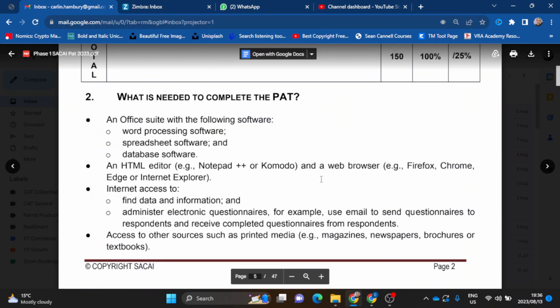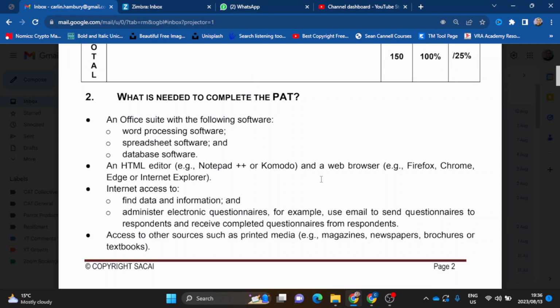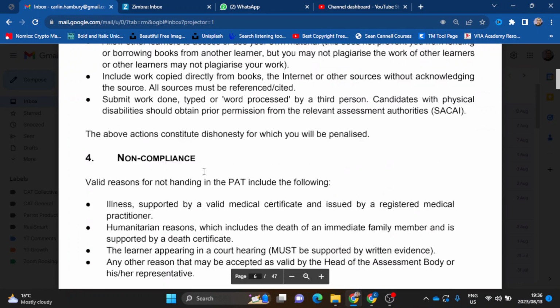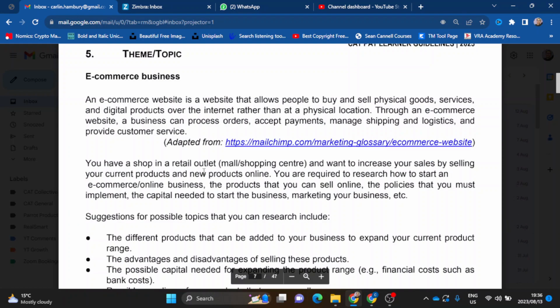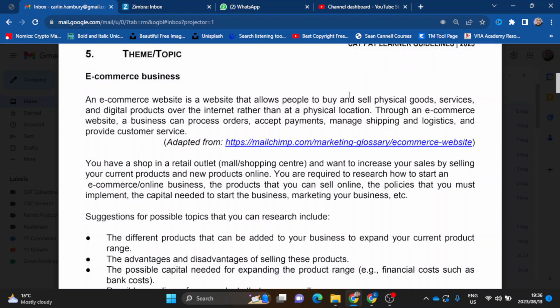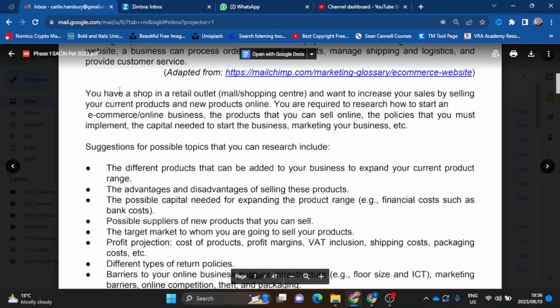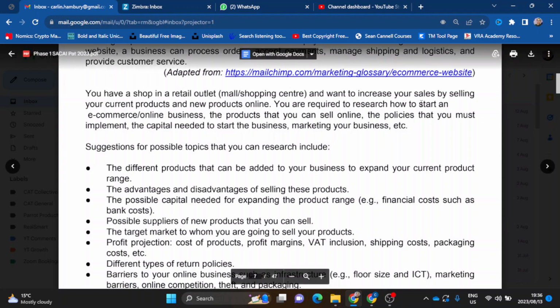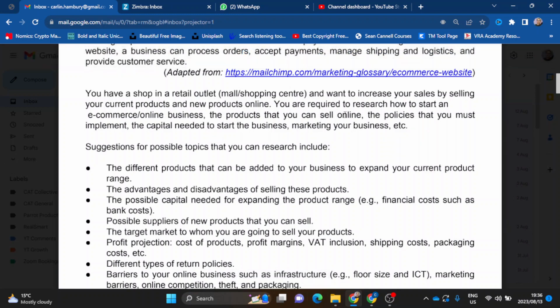Then they mentioned what we need to complete the PAT in terms of software, and you obviously have that. They go through a couple of rules, and then we get to our theme, which is on e-commerce businesses. They mention a little bit about what an e-commerce website is and what it does. There's a link also. And then they give you the scenario where you have a shop in a retail outlet and you want to increase your sales by selling your current products and new products online. You are required to research how to start an e-commerce or online business, the products that you sell, the policies you must implement, and the capital needed to start the business.